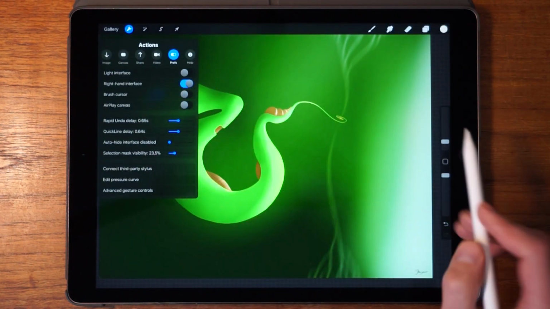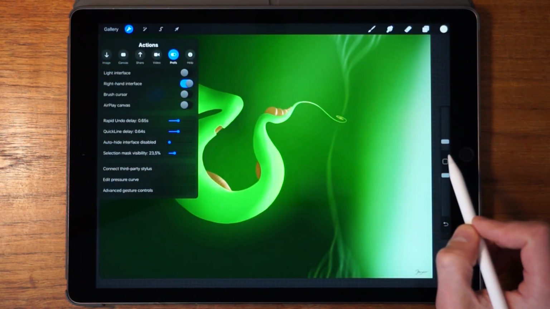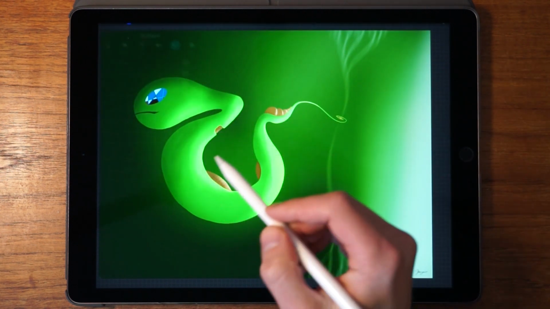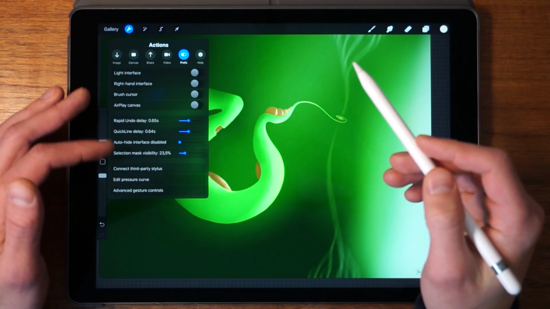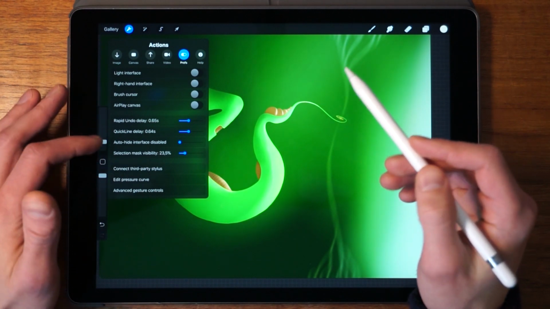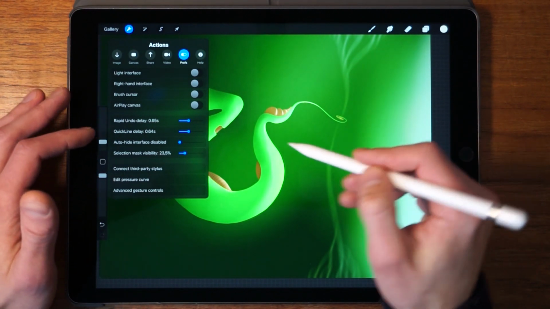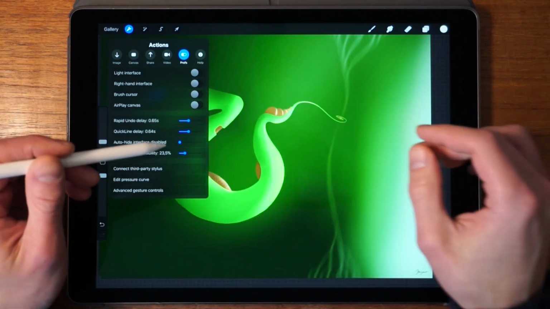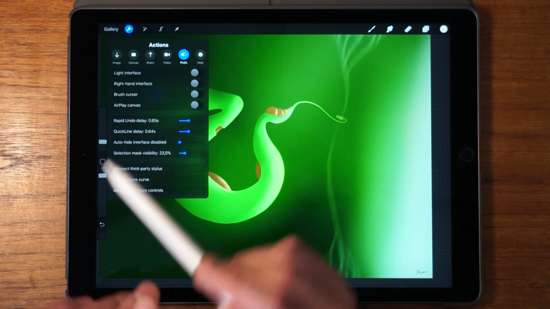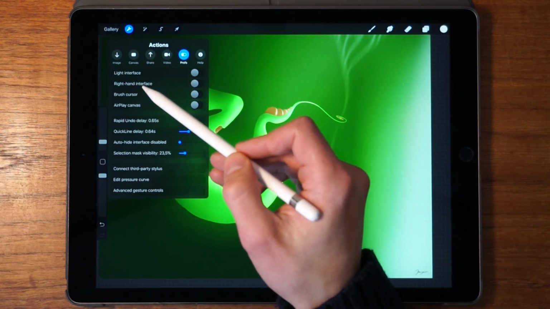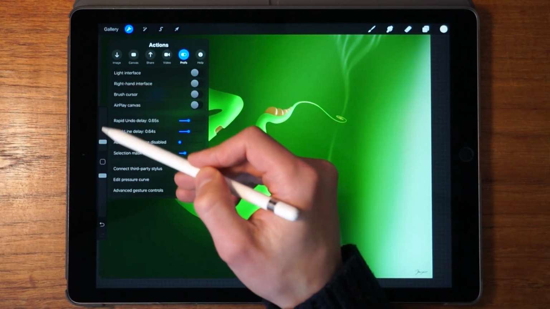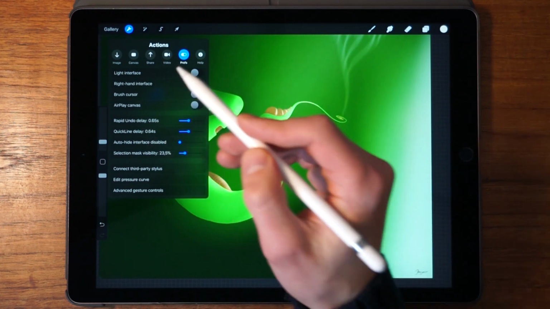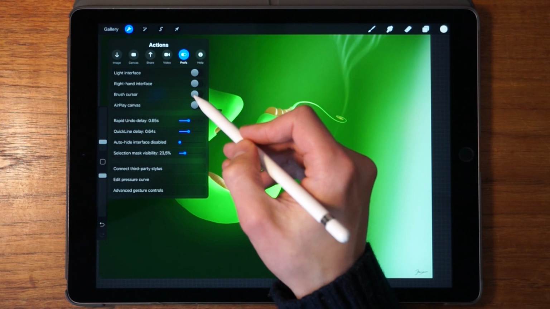Right hand interface. Well, this basically just takes this section of the interface and moves it to the right. I don't know why it's called right hand interface, because I am right handed, but I use my left hand to control these options. So while I draw, I might increase the brush size while I'm doing it. So I think this should rather be called controls to the right or controls to the left or something like that, because I don't think this should be named after the handedness of a person. Does that make any sense?